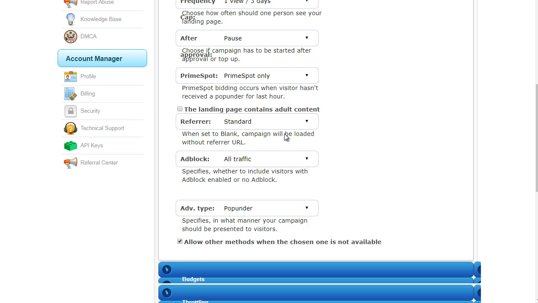Next, we have refer. Usually leave that as standard. Ad block. Now, what that means is that some people have pop-up blockers, right? And then some people don't. If you do all traffic, then you're going to pay for people who have pop-up blockers and people who don't. So what we want is non-ad block only. Now we're going to do pop unders. I'm going to check this box because I don't want to allow other methods.